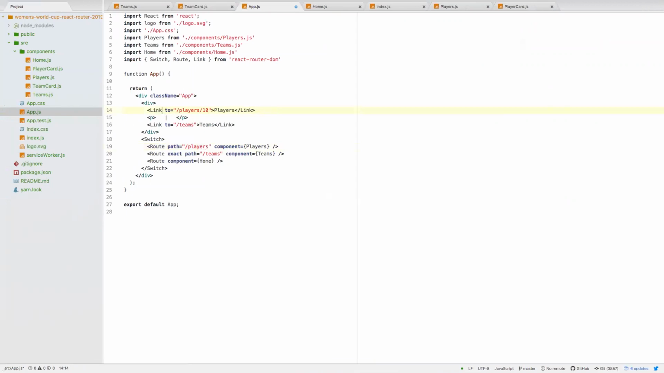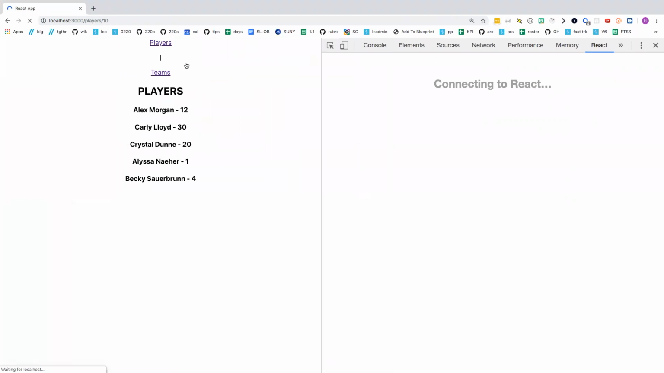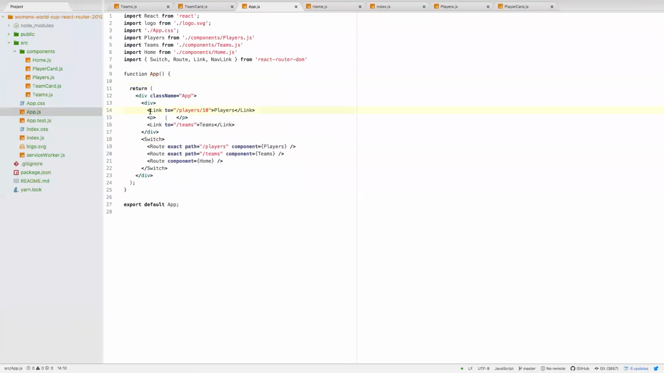What's the difference between link and nav link? Okay, let's look that up. Exact. Okay, so now I want nav link. And one of these is going to be a nav link.